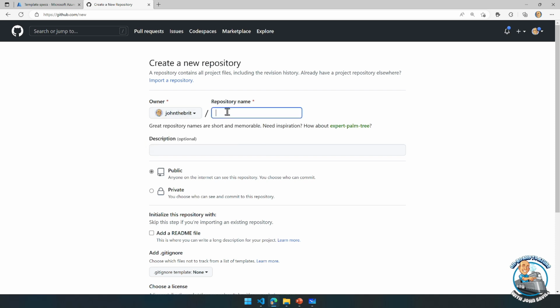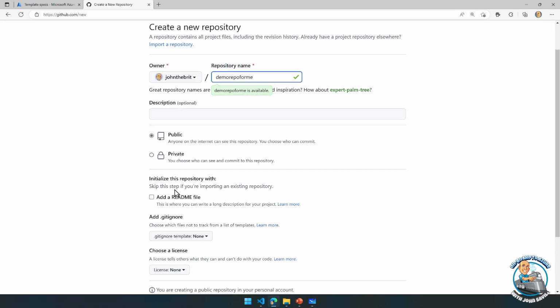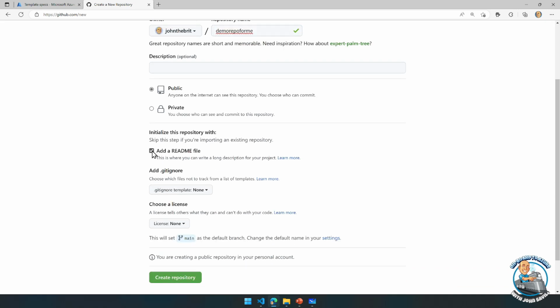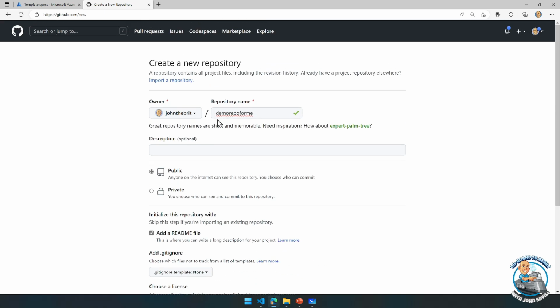Me, I'm the owner. I can put in a name, demo repo for me. I can say, is it public or private? Hey, create me a default README file and create repo. And I'm done. I've created a new repo, public or private. Now, what I have done is created a GitHub account first, so I'm authenticated already with GitHub. So that's something I've already done. I don't want to do that right now. So I'm just going to go back.